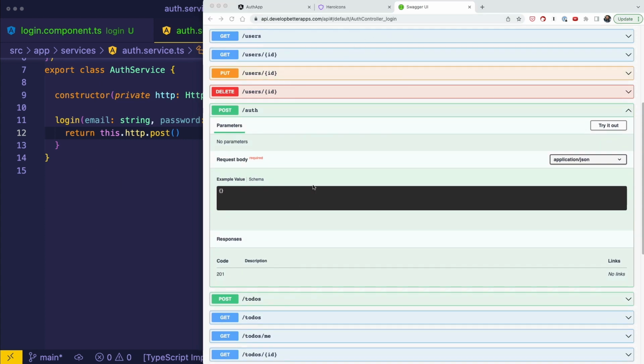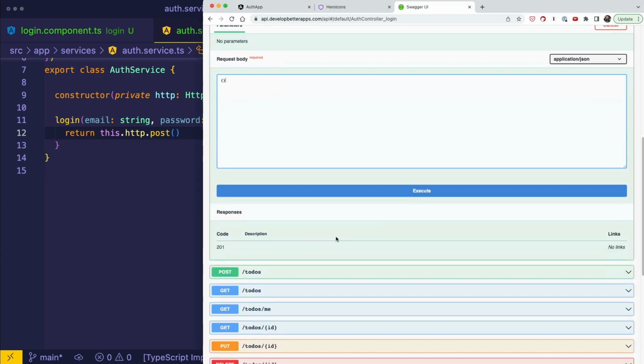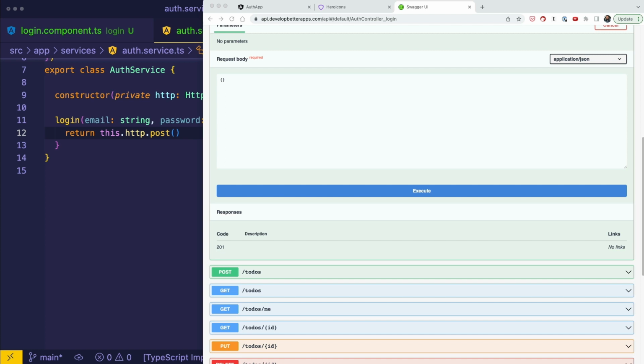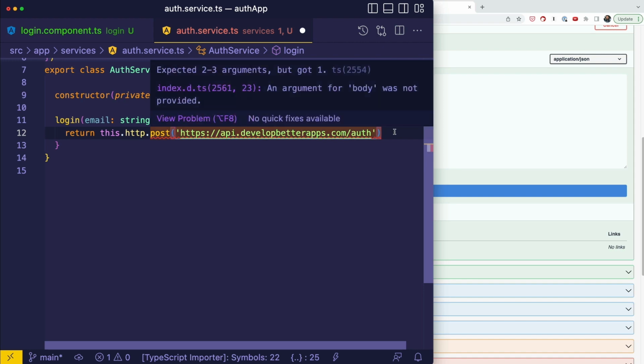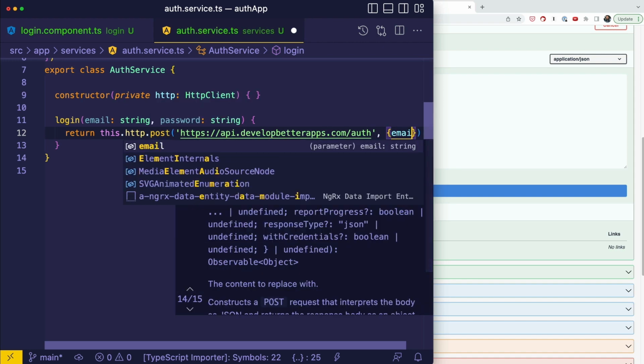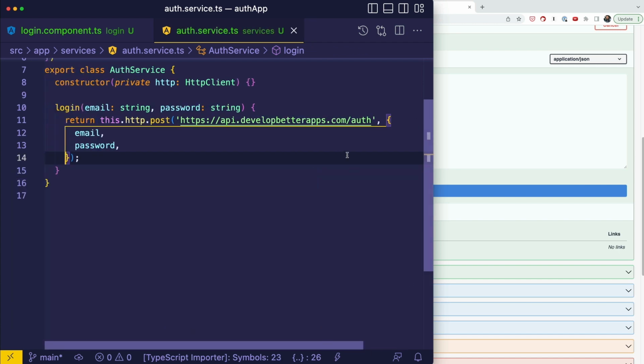So we're gonna grab this. Can I just give the URL? Please give URL. Okay, we got this. So api.developbetterapps.com/auth, and then email and password. Okay, please make this a few lines so people can also read it.